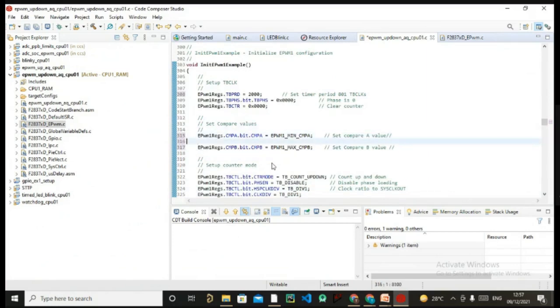You can put any value into comparator A and comparator B, but this value should not be more than your TBPRD. Okay, if your TBPRD is 2000, it should be within 2000. If it is more than 2000, then what will happen? You will not be able to get any pulse because the comparison will not be happening. Okay, so it should be from 0 to your TBPRD, whatever value you are setting.